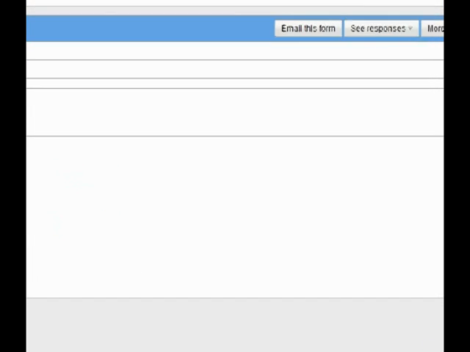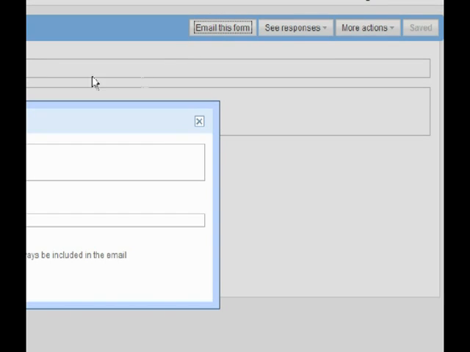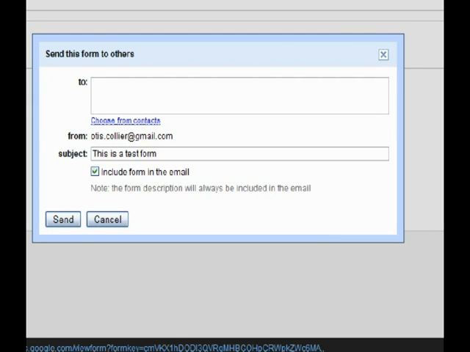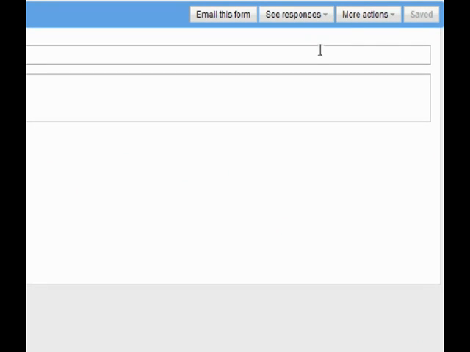Now there's a couple of things that you can actually do with this form. If I scroll over here to the right, you'll see email this form. If I click email this form, a little box will pop open and I can actually email this form directly to someone's email box. And what will happen is they will get a link where they can click on that link and it will take them to the form and they can fill out the information. Okay? The other thing that I can do is once I start getting responses, I can view my responses in two different ways. I can view them in a summary or I can view them in a spreadsheet. So there are two options there for viewing my responses.